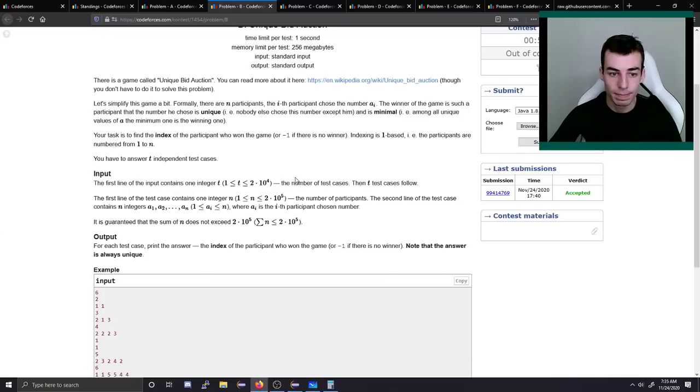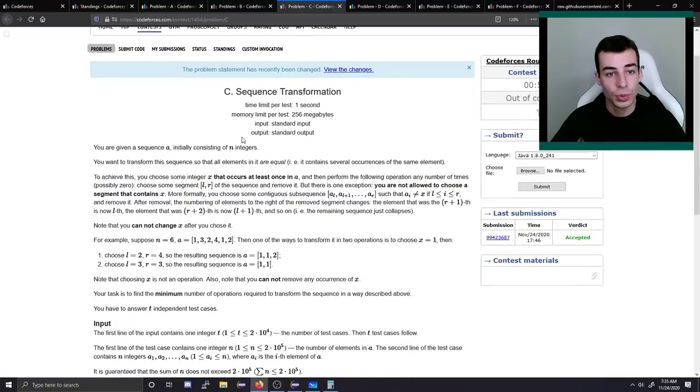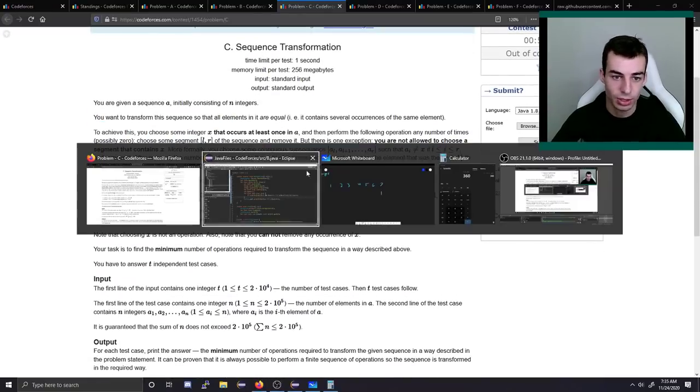So that is problem B. Yeah, it's just implementation there. Problem C, sequence transformation. You have some sequence. Yeah, you want to remove some stuff.